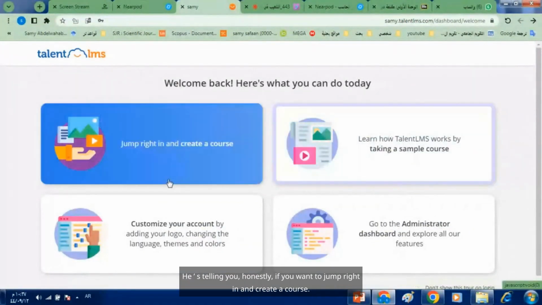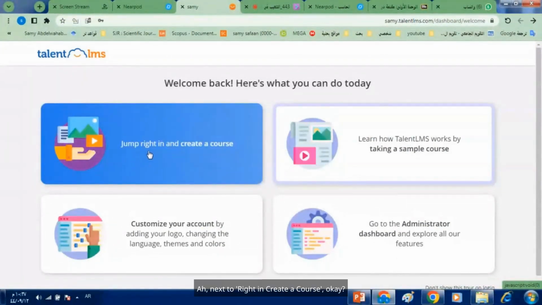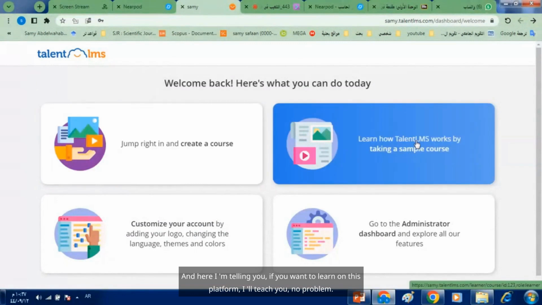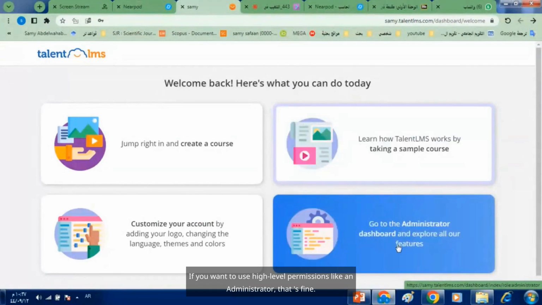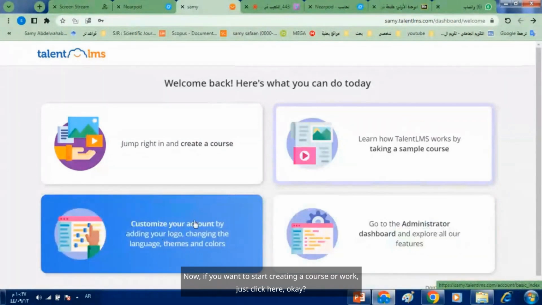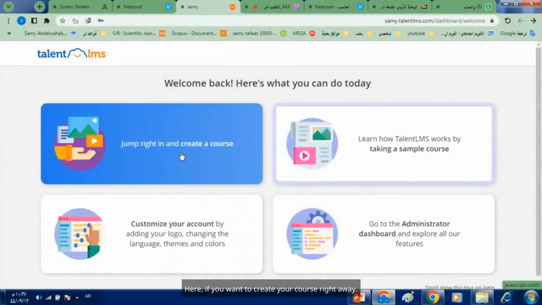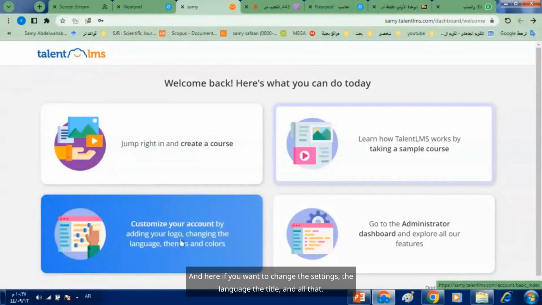If you want to jump right in and create a course, click next to write and create a course. And here, if you want to learn on this platform, I'll teach you, no problem. If you want to use high-level permissions, like an administrator, that's fine. If you want to start creating a course or work, just click here. And here, customize your account. If you want to change the settings, the language, the title, and all that.